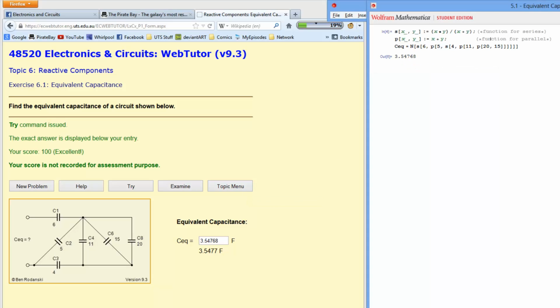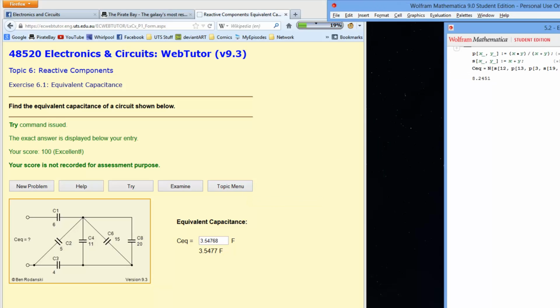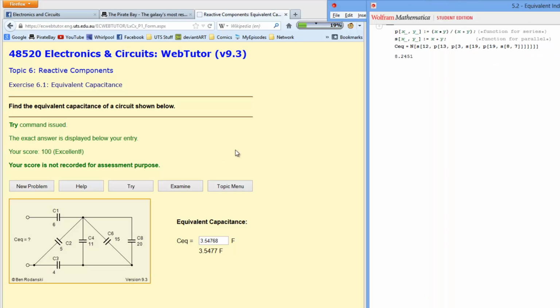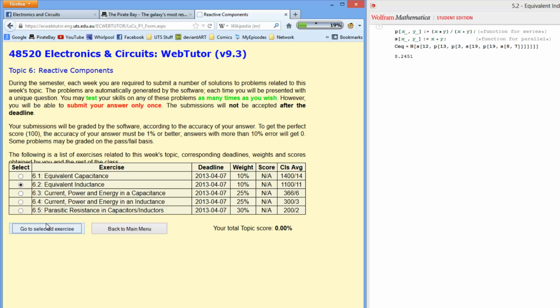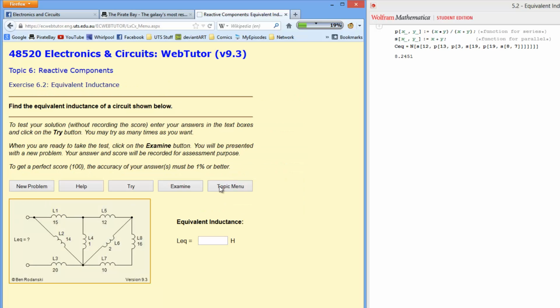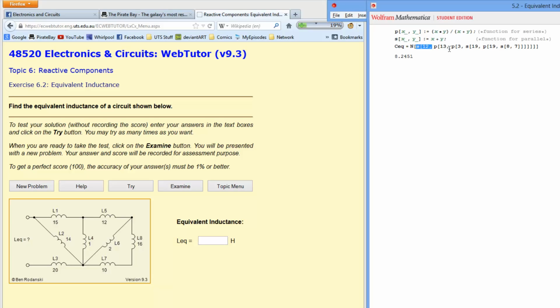For the second one, it pretty much does the complete reverse. If I go to the topic menu, equivalent inductance, looking at that here, you don't have to change anything. You do it the exact same way as you would the other one, where in this case, if two things are in parallel, it treats them with the opposite equation. Other than that, it's all pretty much exactly the same. So we'll look at it now.